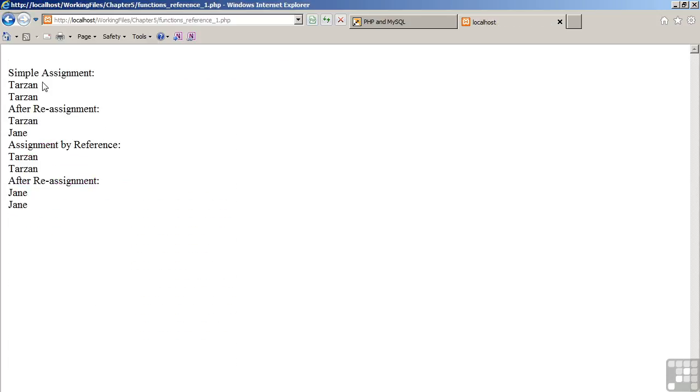So as you can see, with the simple assignment, $name1 and $name2 have the same information. However, when we reassign $name2, it has the new value, Jane, and it has no impact on the original value of $name1. You'll notice, however, if we make the assignment by reference, after reassigning $name2 to the new value, $name1 also changes because they are both aliases to the same memory location.